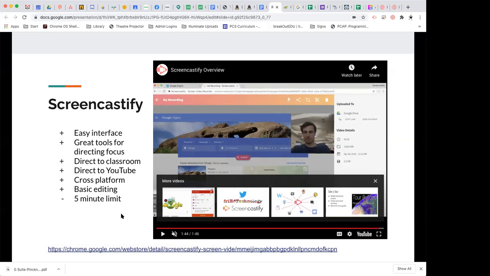But you can see the benefits of Screencastify that I was showing here are that it's got an easy interface. It's got great tools that help you direct focus while you're teaching. It's got that direct to classroom feature, direct to YouTube. It's cross-platform, so it works on anything. Whether you're working on your Chromebook or you're working on some other computer, it would allow you to do the same sort of thing. And it lets you do some basic editing. In other words, you can trim off the beginning, you can trim off the end if you want to.